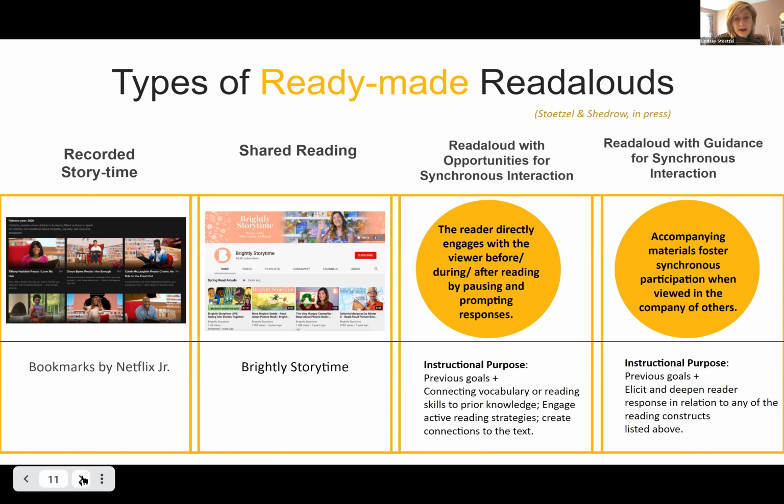The next type of ready-made read aloud, we have kind of called a read aloud that has opportunities for synchronous interaction. These examples, while the reader is reading, they literally pause and engage the viewer. They ask questions, typically beforehand, to do some of that background knowledge activation. They stop during the reading to point things out, and sometimes they stop after to ask some follow-up or connecting questions. These tend to be more strategic for addressing vocabulary or other focused reading skills or strategies, and not surprisingly, these are usually made by teachers.